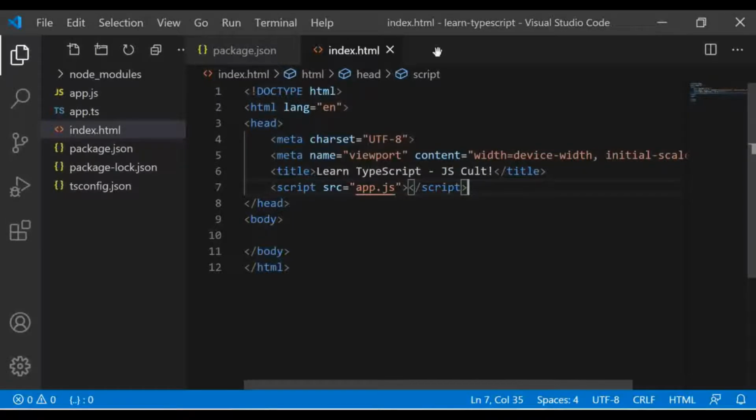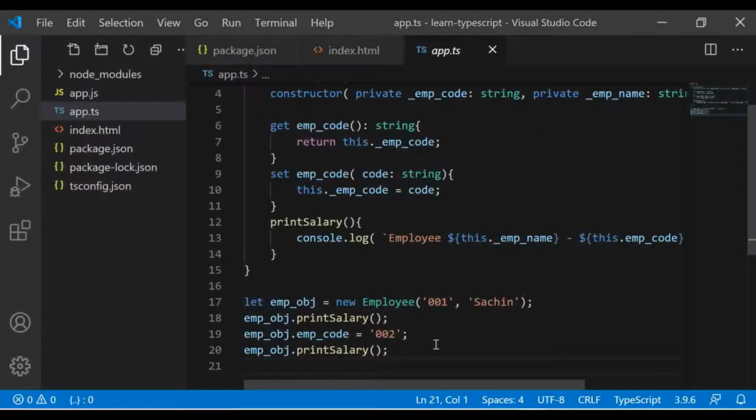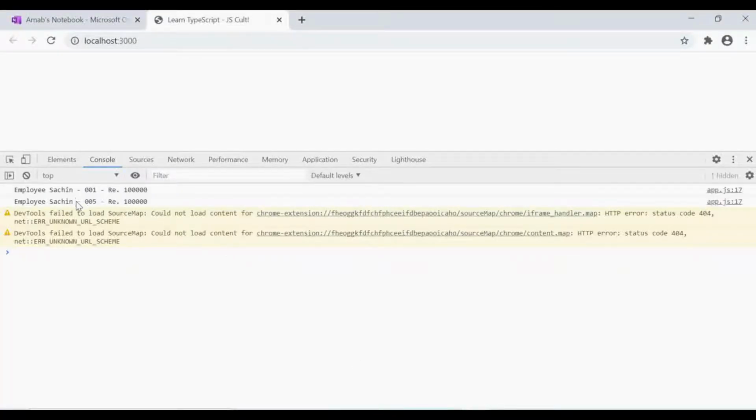Here onwards, if we come to the app.js and modify, suppose the employee code here, to 005, the compiler will automatically detect the code change as it is in watch mode, and then it returns a fresh new app.js, which in turn is consumed by the light server to reload the application in the browser.